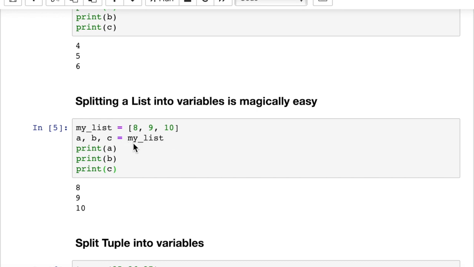Python on its own just says, hey, I'm going to unpack my list here. We're going to get three separate numbers or items out of this list and assign those to A, B, and C. And it does all that for me. And then when I print out A, B, and C, I get 8, 9, and 10, just as I hoped I would. So Python does, again, a lot of work behind the scenes for you.